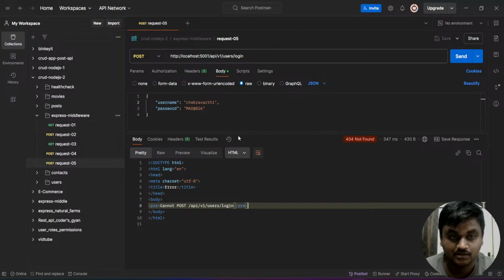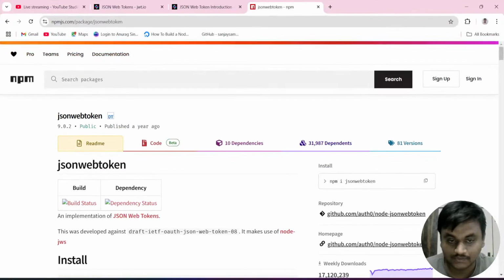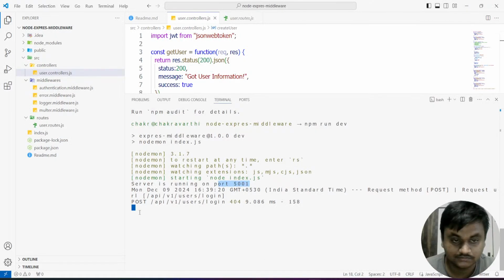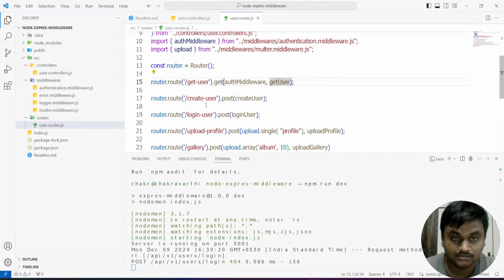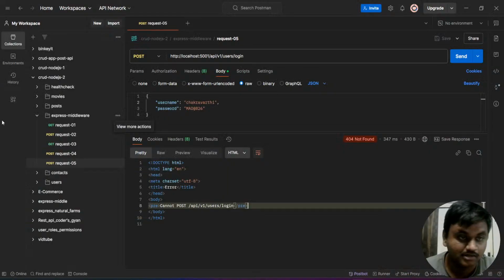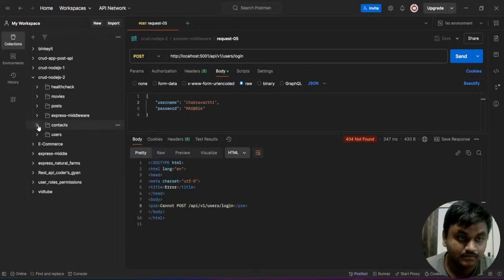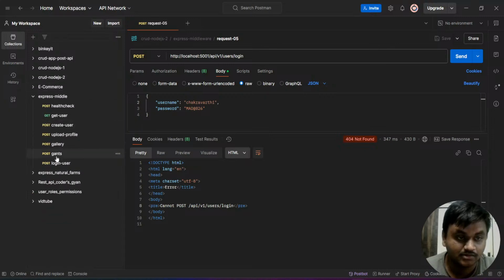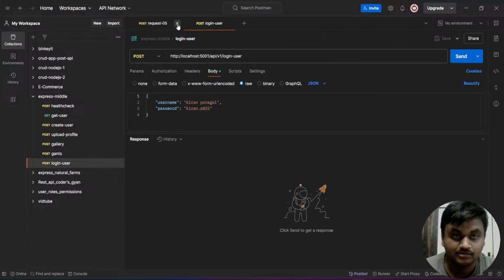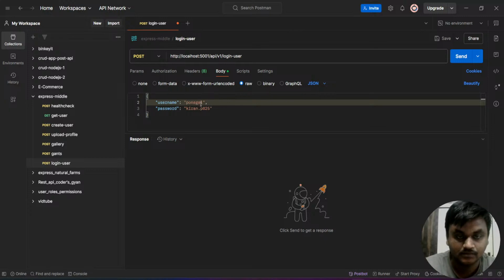Why is it coming like this? It's a mistake. Open the location. Okay, I misplaced things like this, not these things. Go to the login user. Remove this one, go to the login user. Here this one I'm giving. This one is the actual one.